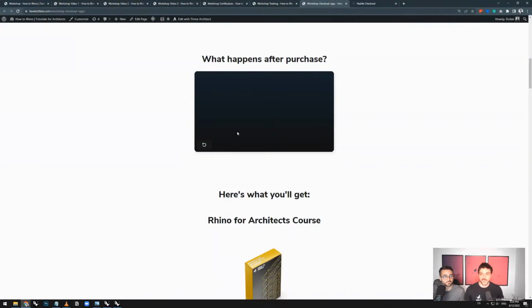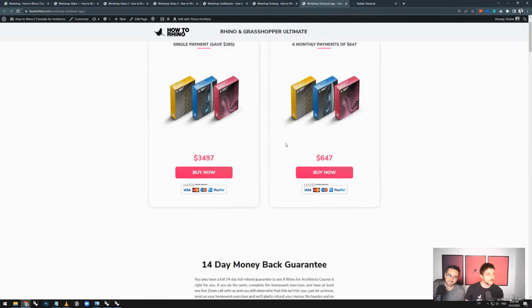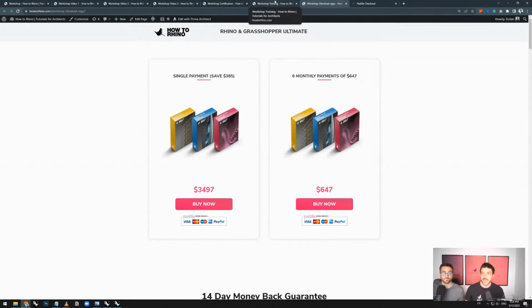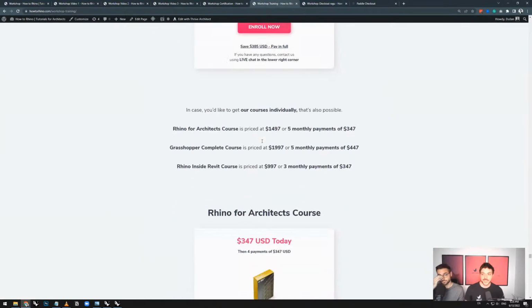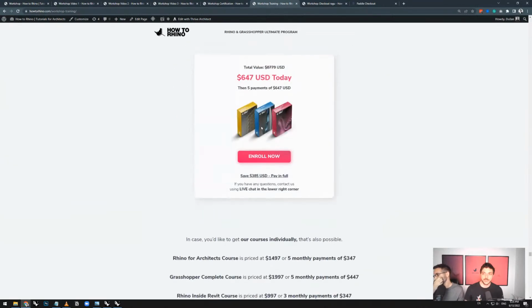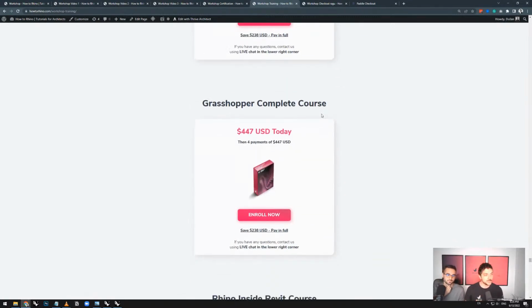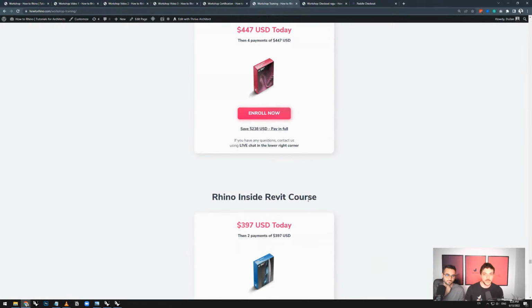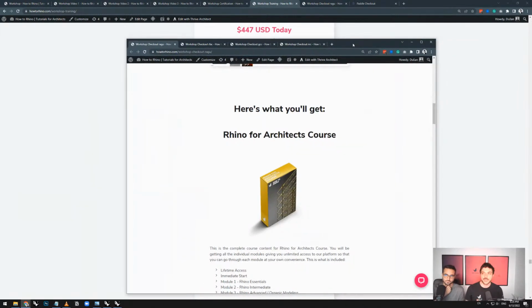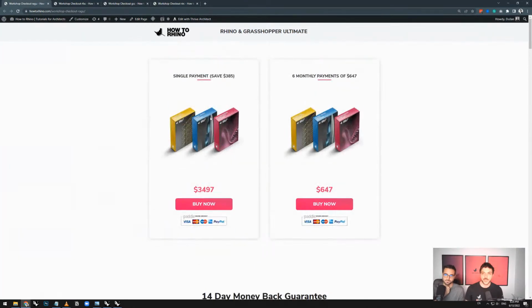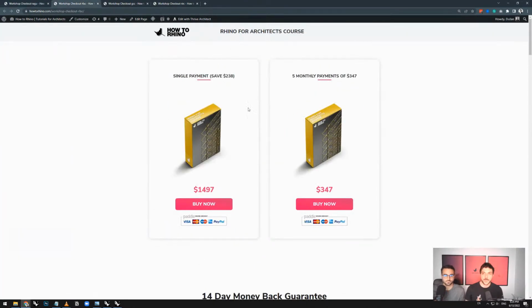All right, so this is how the process of buying the course would look like. After this, you can choose here below if you want to do the whole package, if you want just the single Rhino for Architects course, if you want the Grasshopper complete course, or if you want the Rhino Inside Revit course. When you click there, you would get separate pages for each. So this is for everything. This is just for Rhino for Architects course. This is for Grasshopper complete course, and this is for Rhino Inside Revit course.